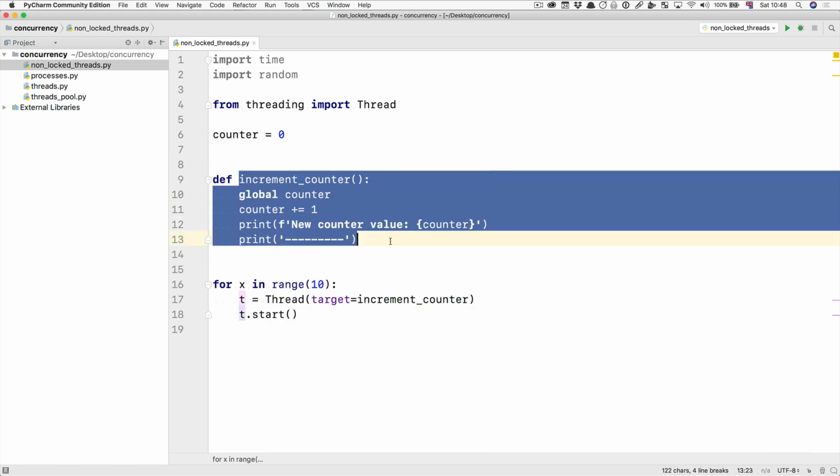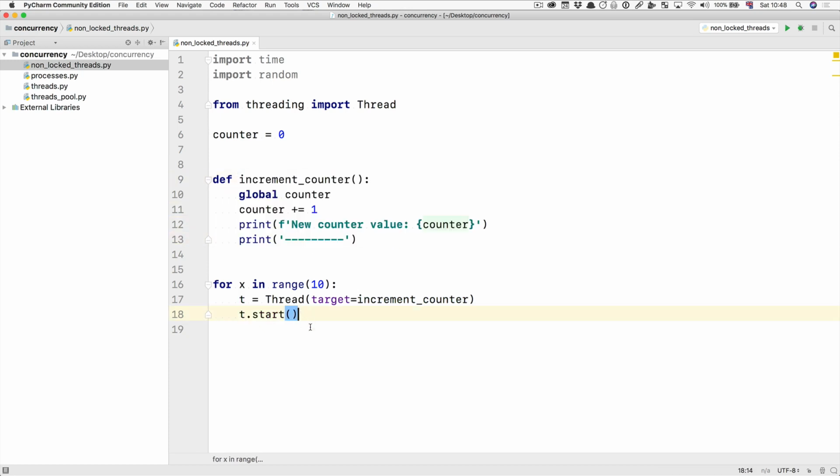But this function is so quick to run that before we get to start the new thread, that function is already finished running. So essentially, this is sequential code. Essentially, it's single-threaded code. Because you create a new thread, you start it. By the time you create a new thread, that one's already finished. So essentially, it's happening one after the other.